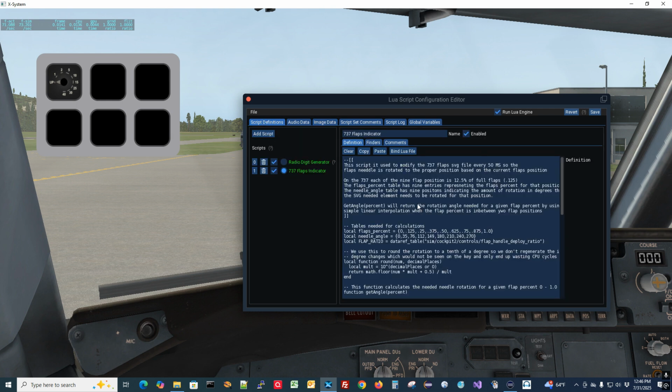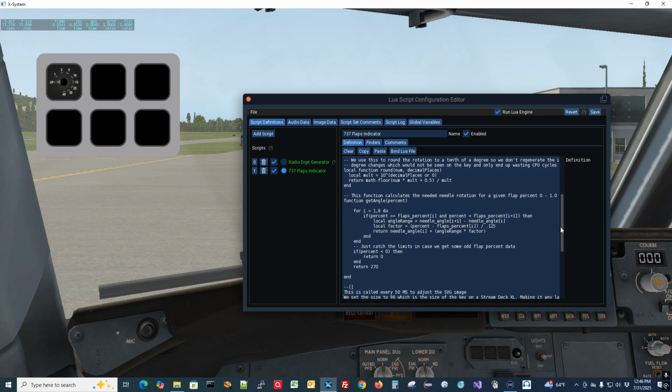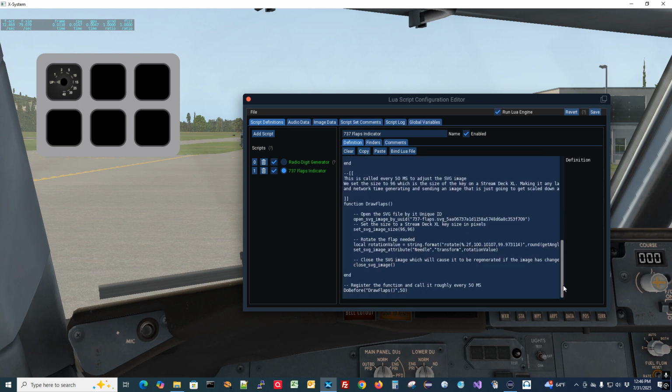Okay. So there's a fair number of comments up here, but the basic concept is that we're going to have a function here. The main function is called draw flaps. And what we're going to do is register this function down here with the do before, so that before every flight loop, X-KeyPad is going to call this draw flaps function. And this number here says to call it every 50 milliseconds, around 50 milliseconds.